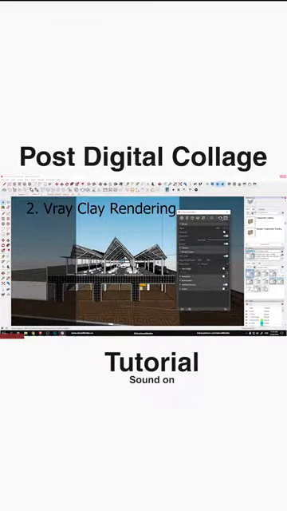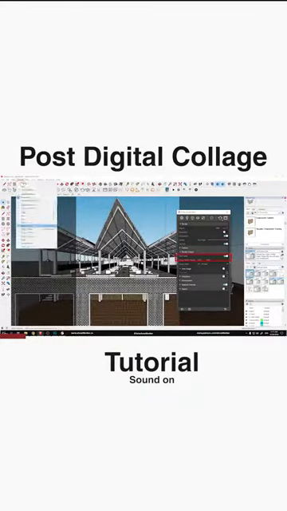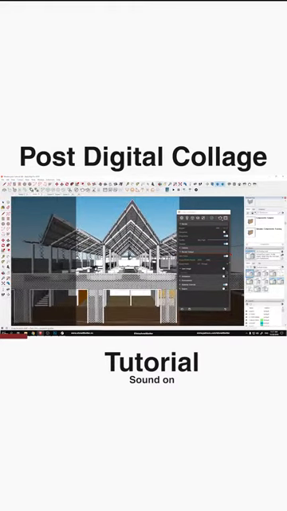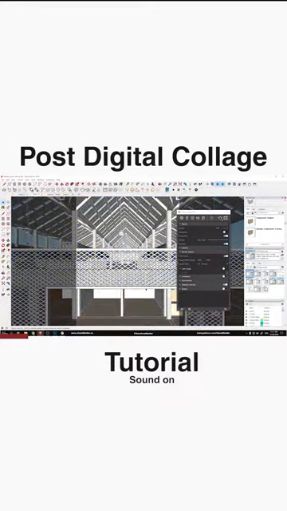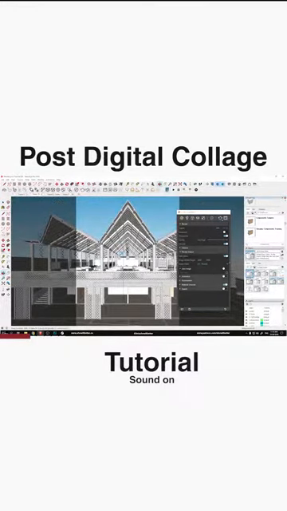For this clay rendering, I adjusted the safe frame that you can turn on in your V-Ray options for it to be more of a portrait image and not so much of a landscape image. This was because it was going to enhance the verticality of the whole design.